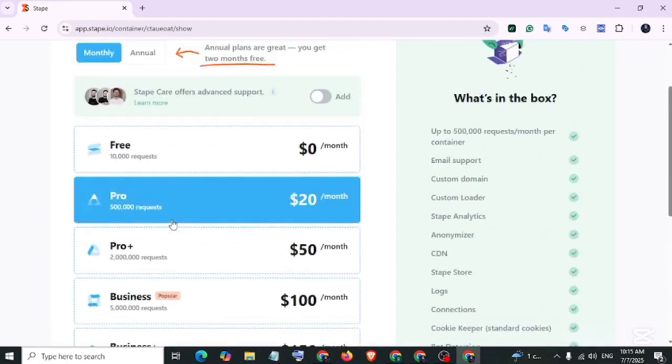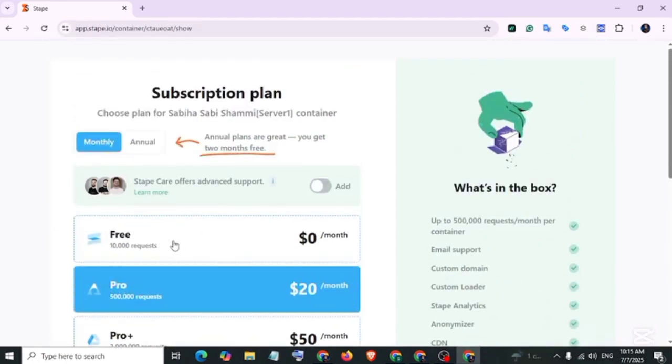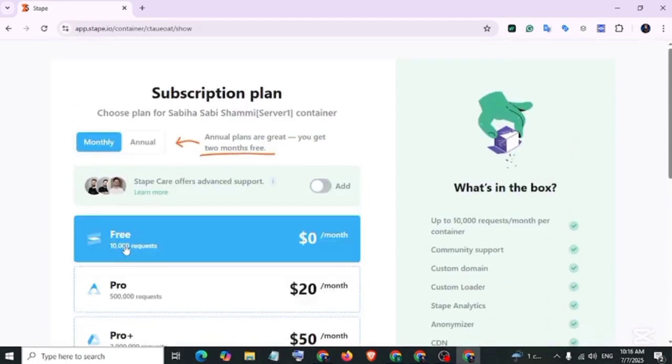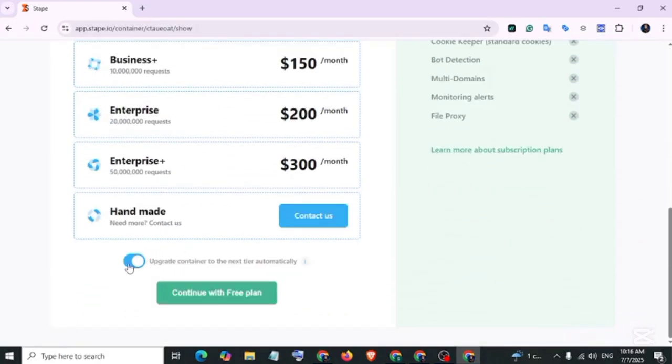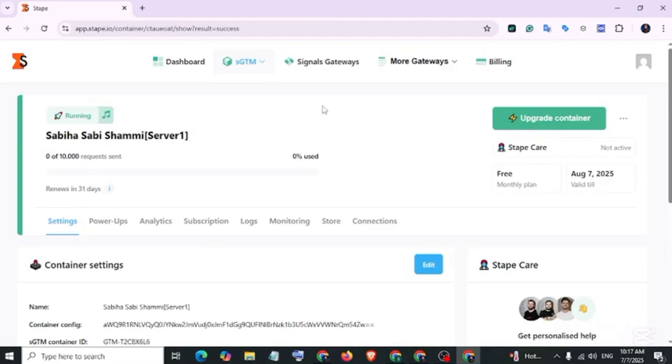handmade. I want to select the free plan. In the free plan, we get 10,000 requests. Then scroll down and disable automatic upgrade. Then continue with the free plan. We are redirected to our Stape.io account dashboard and our container is running.